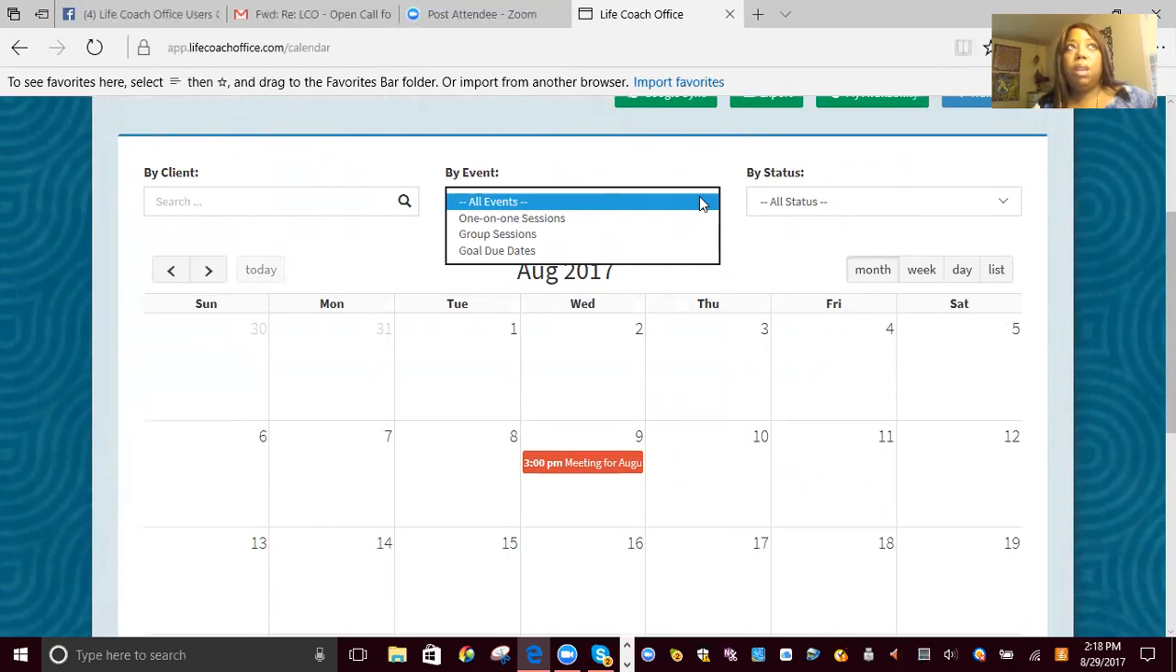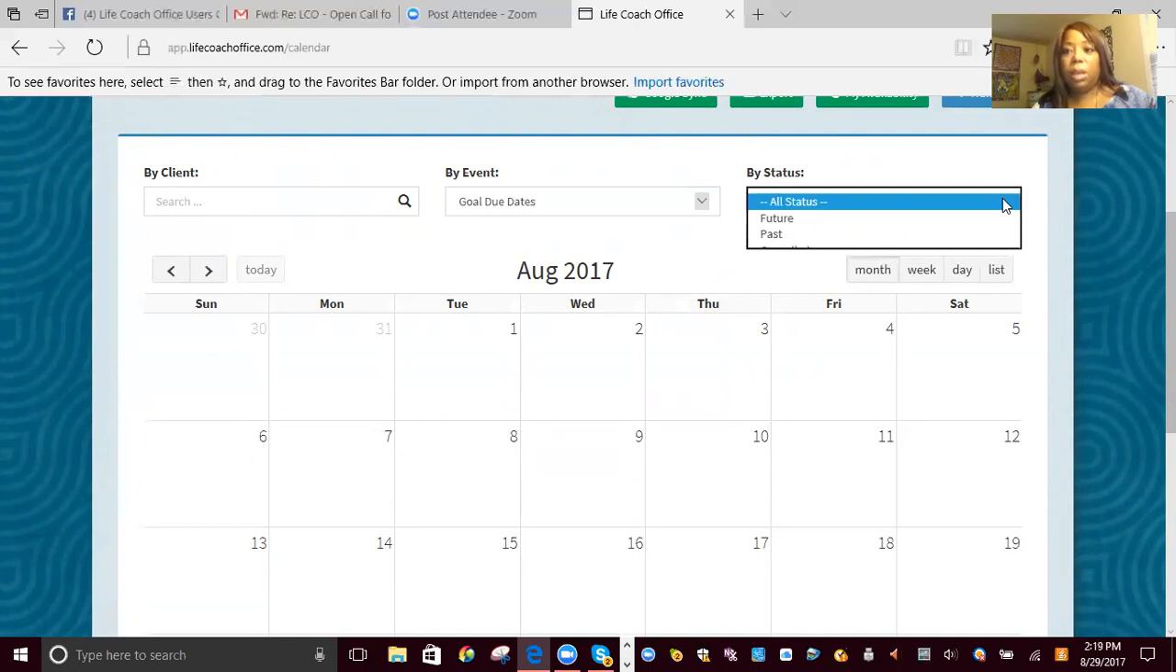Remember, in your vision and goal area, your client has the ability to actually create goals for themselves. And when they create a goal for themselves, that goal will come up on their calendar as well as yours. In order for you to see what goals your clients have created for themselves, or what goals you've created for them that you've put in the goal area of the vision and goal area, you simply click goal due dates. And I'm going to keep it as all.